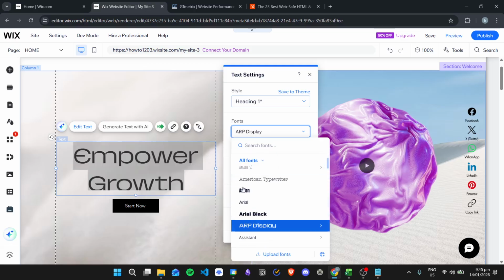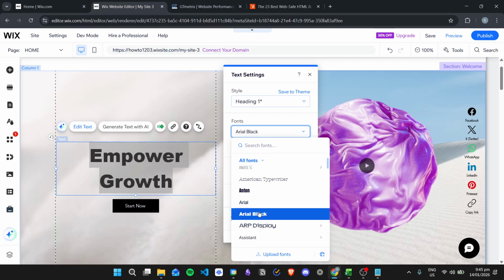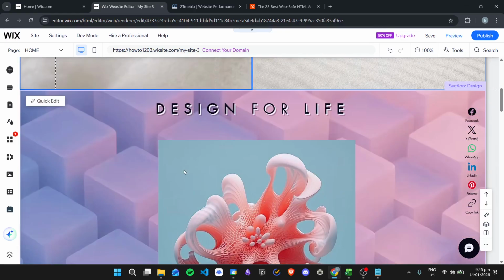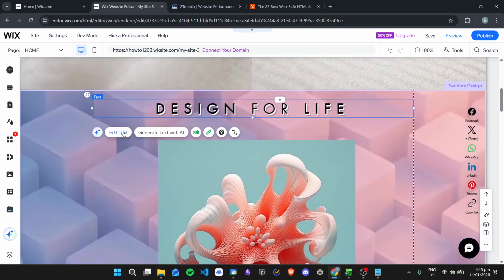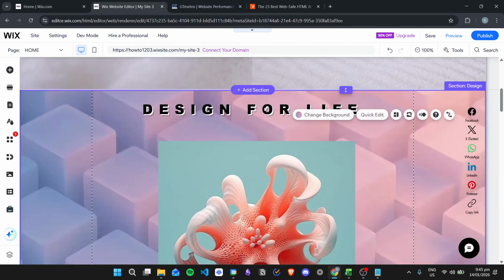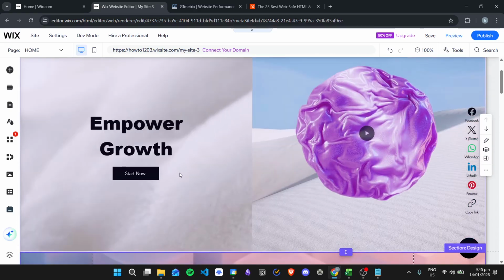So we can find if there is Arial. We have the Arial option right here. And then let's choose Arial Black. And then you can go ahead and choose that font for all of your text right here in your website.